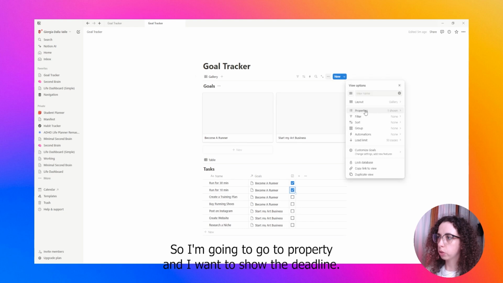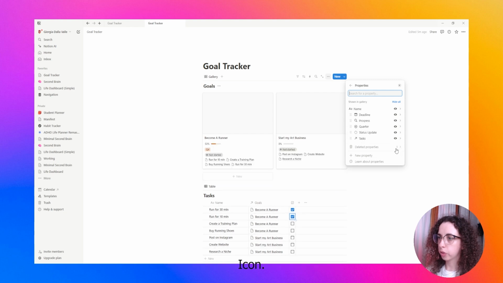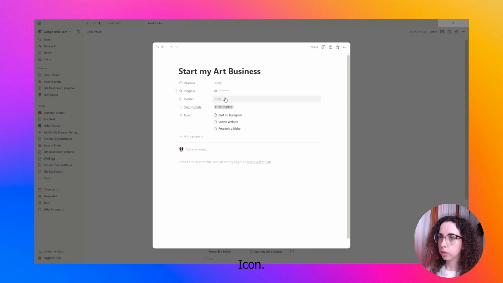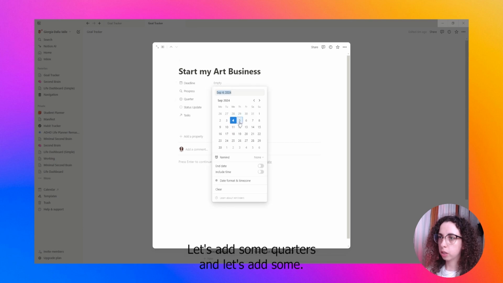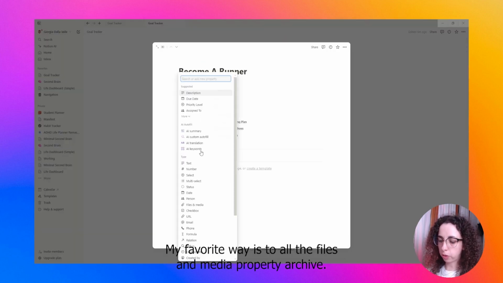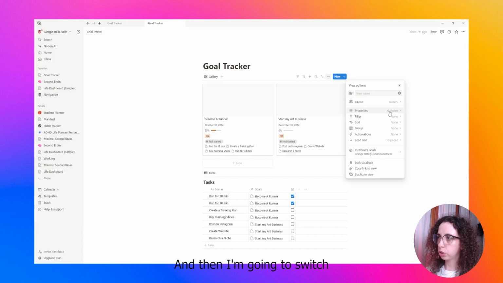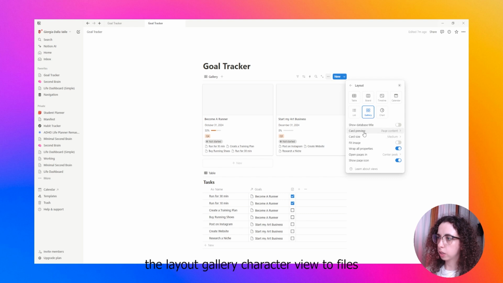So I'm going to go to property and I want to show the deadline. I want to show the progress. Basically, I want to show everything. Okay. Let's add some quarter and let's add some deadline. Also going to add some cover to it. So to add a cover, my favorite way is to add a files and media property. And I add my own cover that I create. And then I'm going to switch the layout gallery card preview to files and media where my cover is.